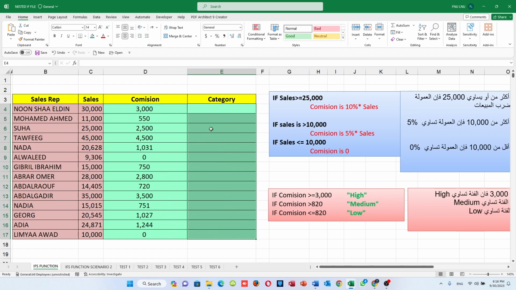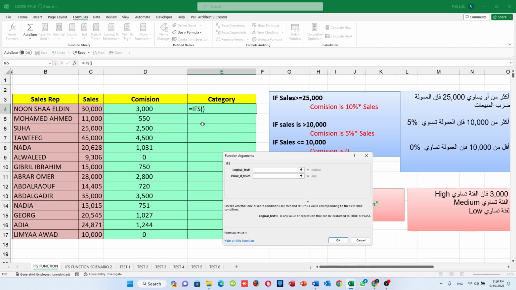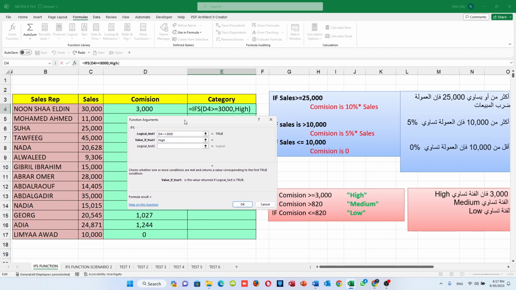In another method, click here, and then we go to Formulas, Logical, and then IFS. Well, if this one is greater than or equal to 3,000, tab, value if true, and then high. So you see, if we use the dialog box, we don't have to put the double quotes, because when we move down, automatically Excel will put the double quotes on our behalf, you see.